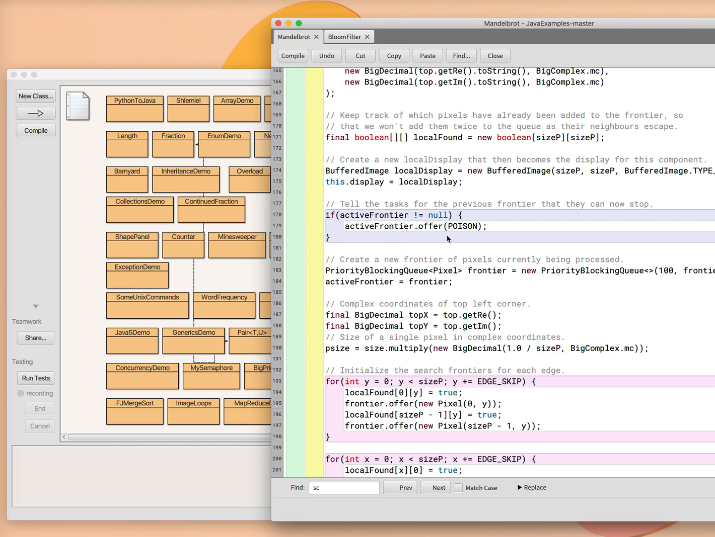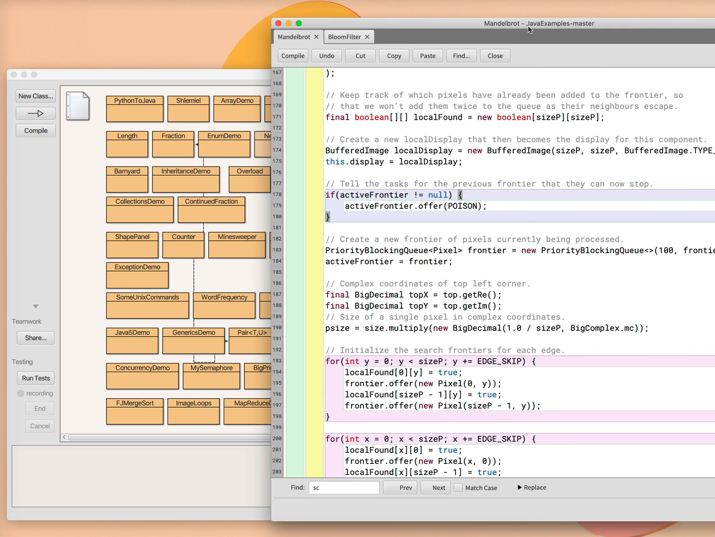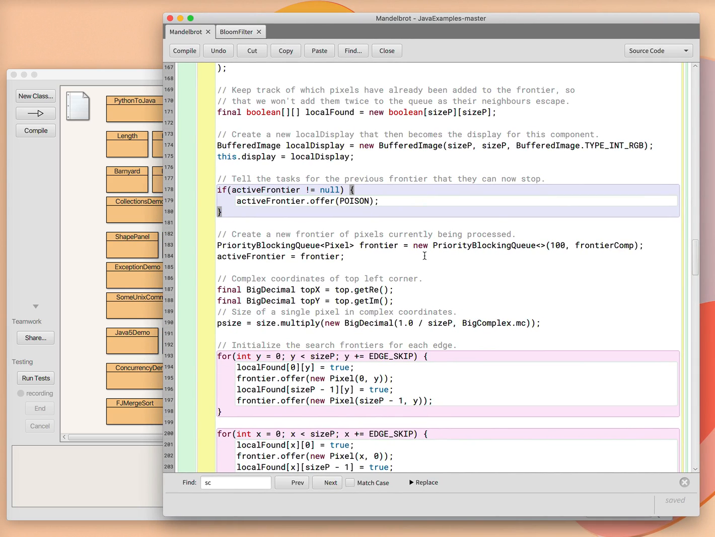Now that we're starting a new task, we take the previous pixel frontier, and if there was one, we put the Poisson pill in there, and that is going to guarantee that every worker thread that is rendering the previous image next receives the Poisson pill and knows to terminate in good order. Maybe Poisson is a bit of a colorful name, and some kind of termination node might be more proper, but we get to have at least a bit of fun.